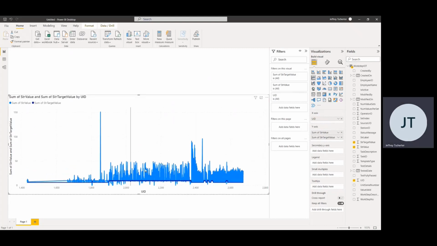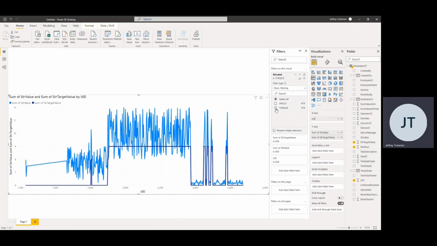And this shows all of my data. So this still includes torque and angle. So I'm going to apply a filter to this visual and just sort out angles. So now I've got just torque showing in the chart.